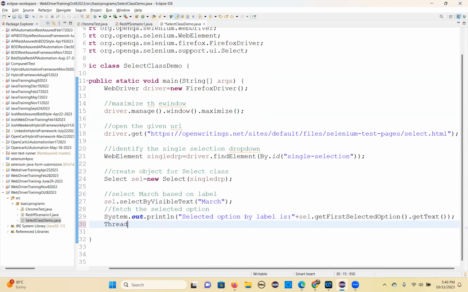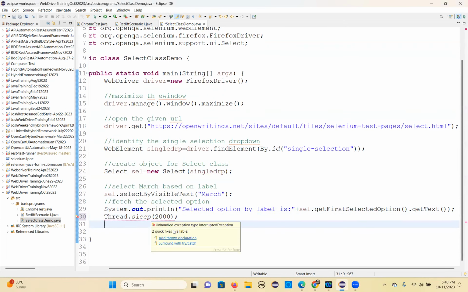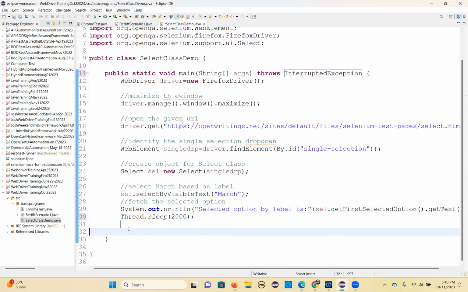I'll use Thread.sleep for your observation purpose; otherwise, you should not use this. You selected, right? How do you know? If you don't use Thread.sleep, you're selecting one more immediately and it will be very fast, so you cannot even see that. That's why I'm giving some delay. I'm asking the WebDriver thread to stop there for 2 seconds. This is a hard sleep. However many seconds you specify here, the WebDriver thread will not move from here. It will stop there only. That's what Thread.sleep means.